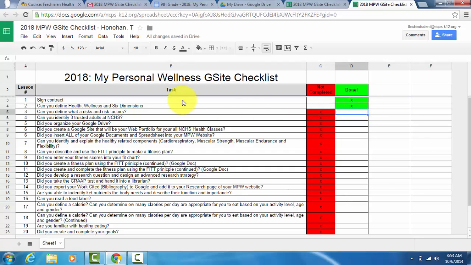Okay, what you would be doing is making sure that you've done each one of the tasks, and then you would come straight down and you would just say complete or not completed. This is a nice visual representation of how you can keep up with this specific class.